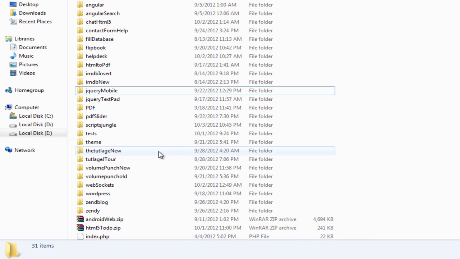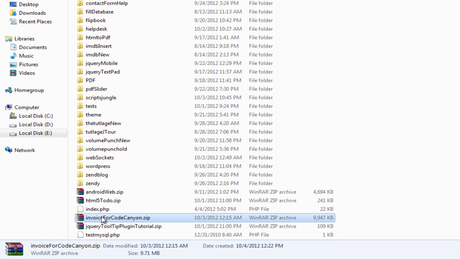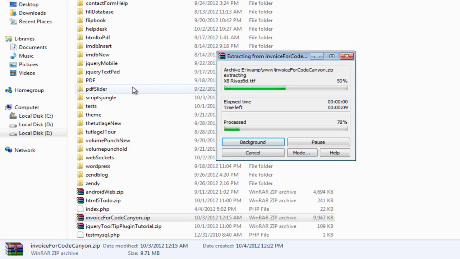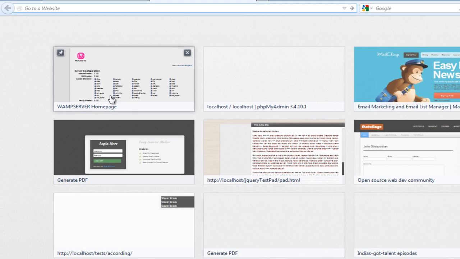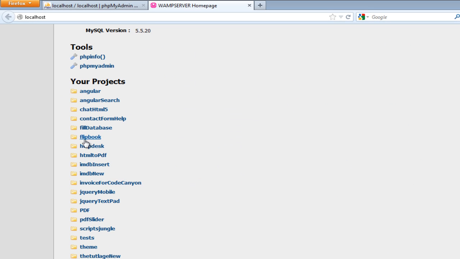Once you are done doing that, go ahead and extract all the files. That's what I'm going to do right now. It's going to create a folder called Invoice for CodeCanyon for me. Then I'm going to browse this particular directory inside my browser.